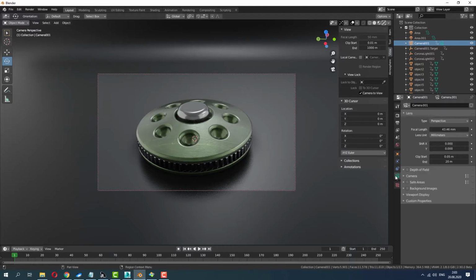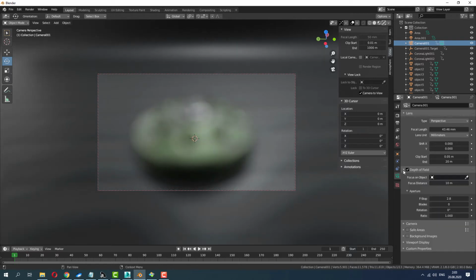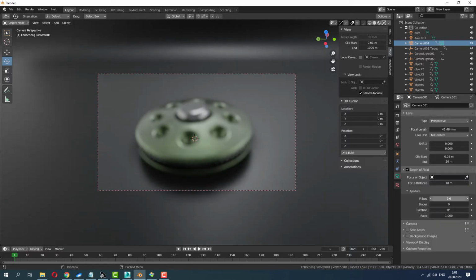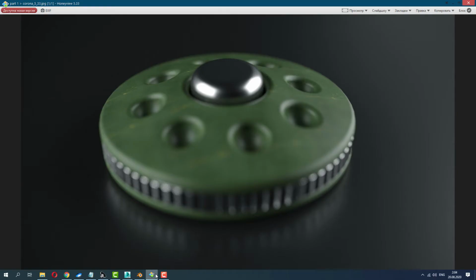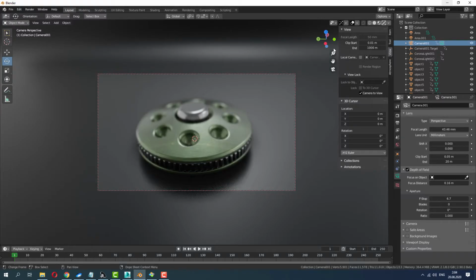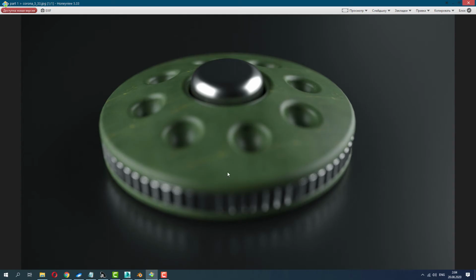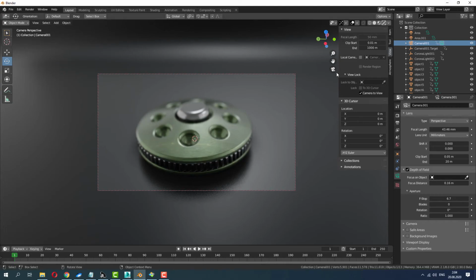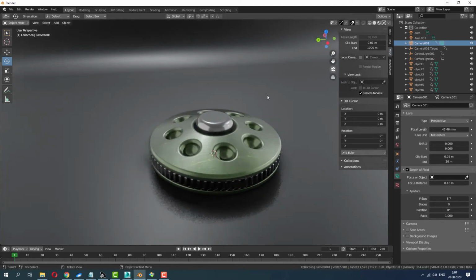Now we click the camera, check depth of field, now increase f-stop. And let's play a little bit with focus distance. Like that. Maybe reduce a little bit f-stop. Let's compare with the reference. So maybe it would be nice to add another color, another light. So just go back.